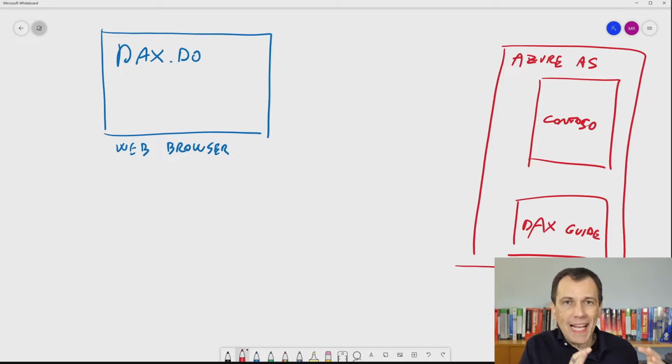However, the DAX.do web browser cannot connect directly to Azure AS. I mean, it could, but this would create a large requirement, and the effort required to do that would require having the complete communication stack in your browser. And if you heard about news that was announced one or two weeks ago, it is about the client libraries for .NET Core. And actually this is something we used just to solve this problem. Let me explain how this works.